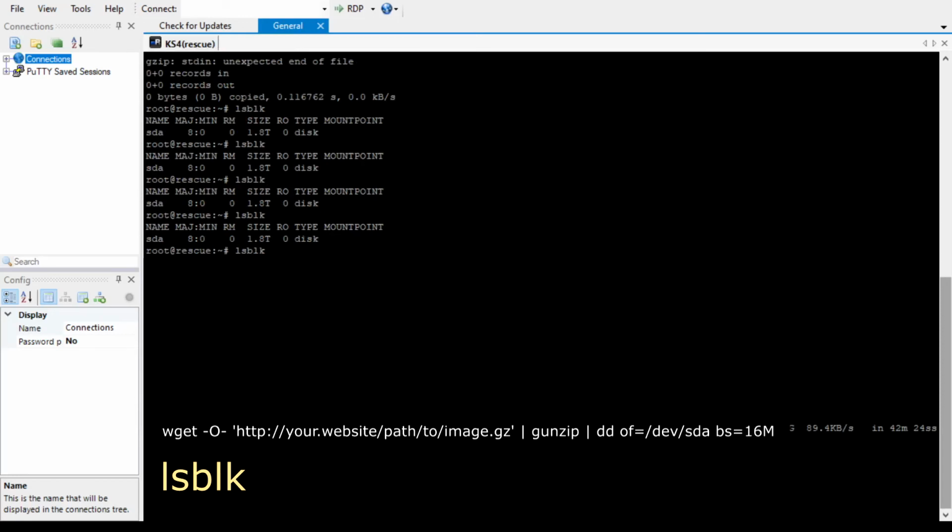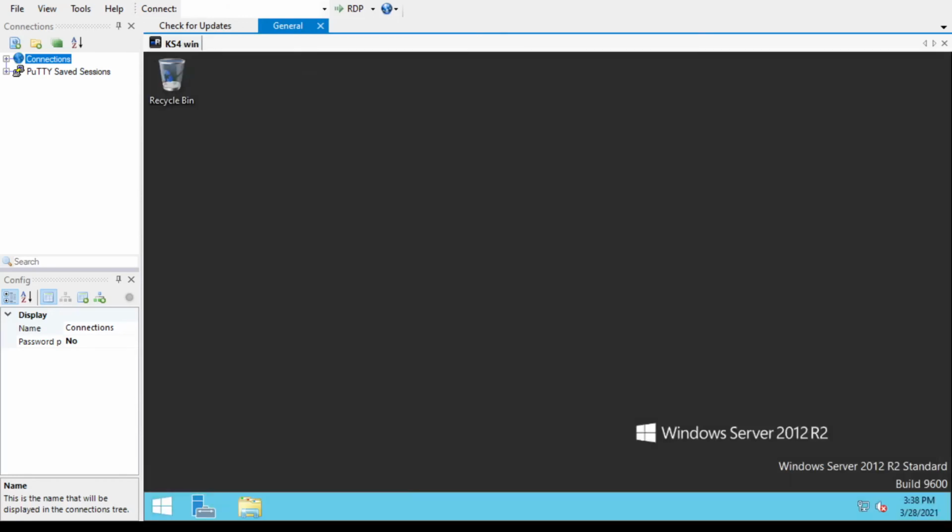Now check the available partition. Then connect to the Kimsufi server IP address, and join Windows server on Kimsufi dedicated server.